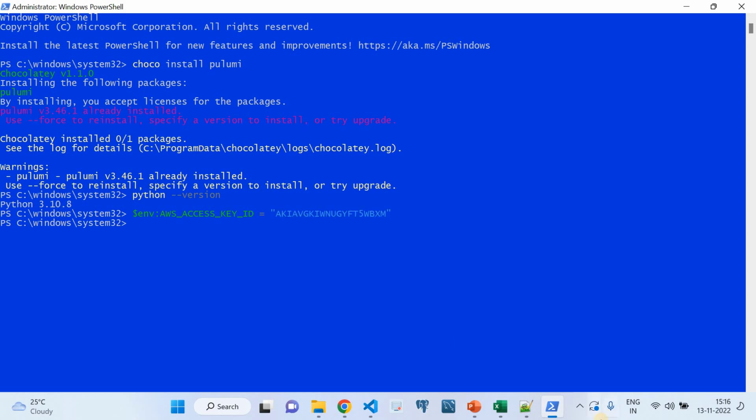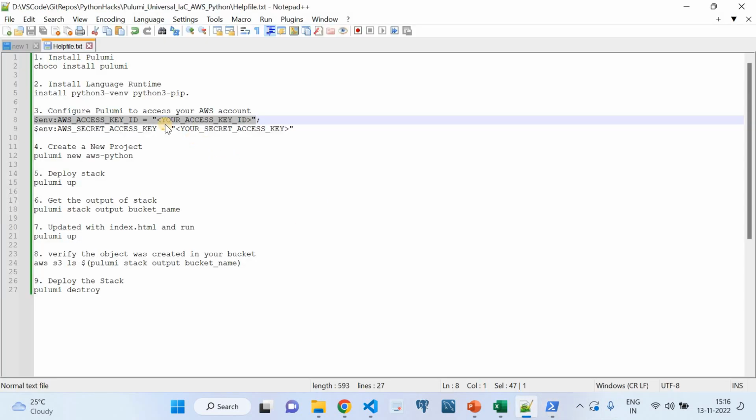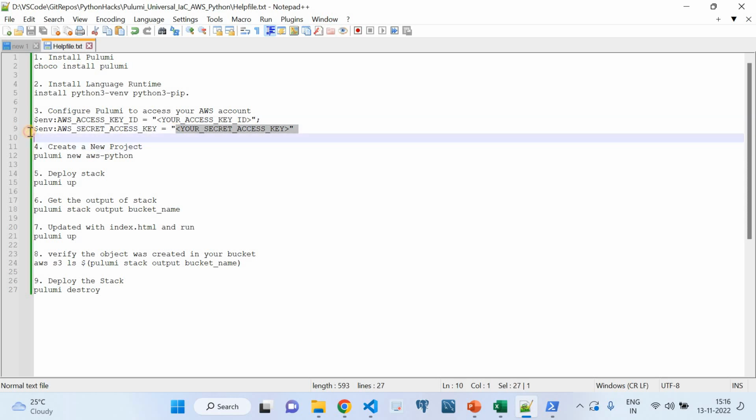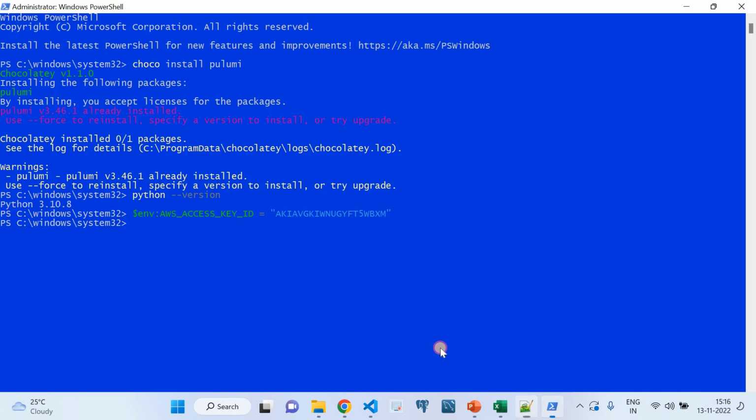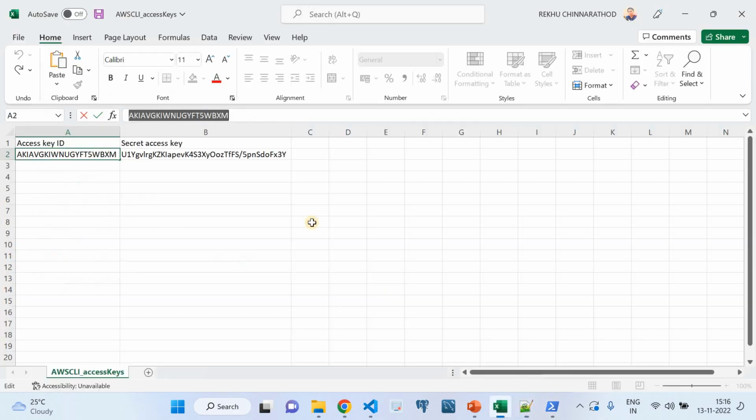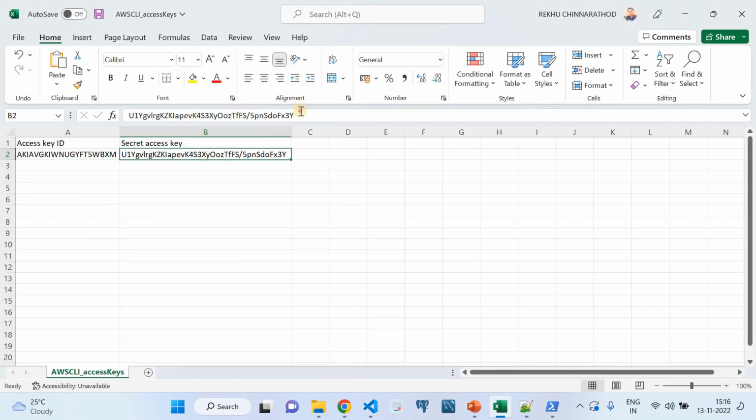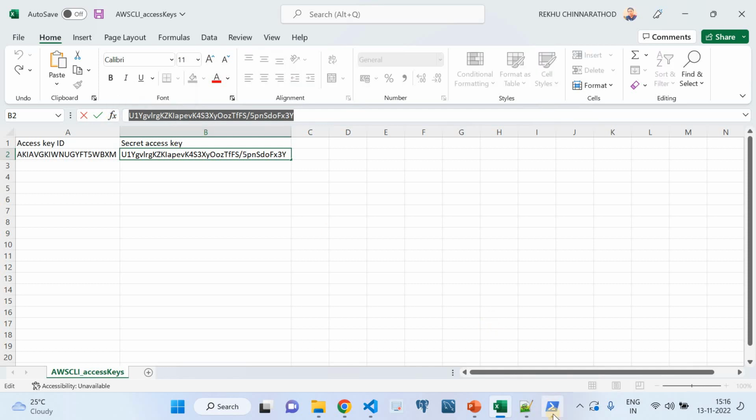As you might be aware, all the AWS SDKs and CLI are written in such a way that they use environmental variables with names like AWS access key ID and AWS secret access key as the input of required credentials to interact with AWS. And henceforth, even Pulumi does. That's the reason we are setting these environmental variables right now.